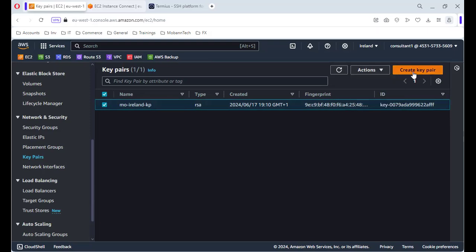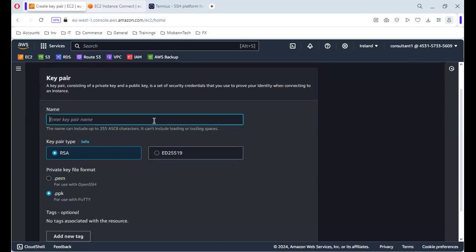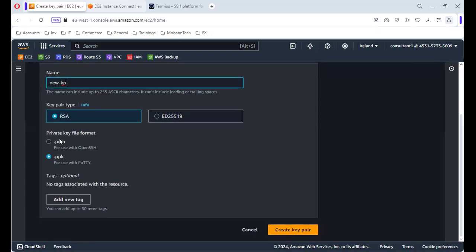When I delete it, I can now create a new key pair. Do you see this? New KP dot pem, please. The extension should be dot pem. This will work for most SSH clients.